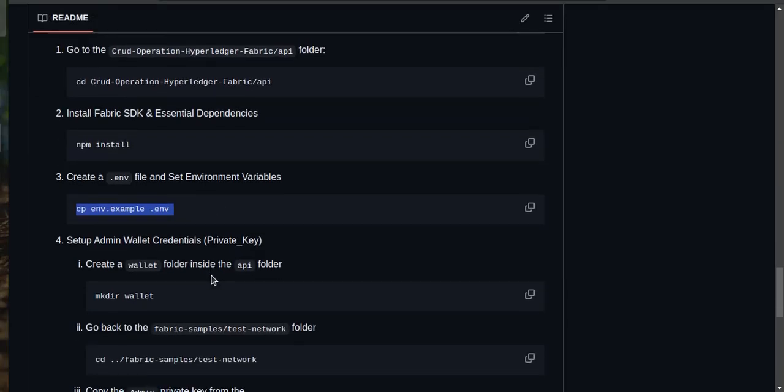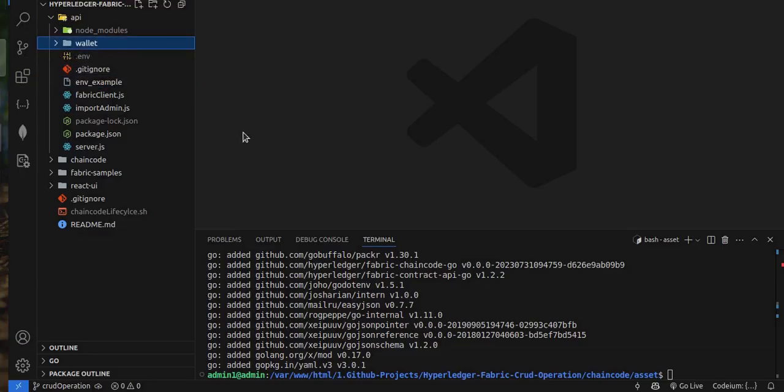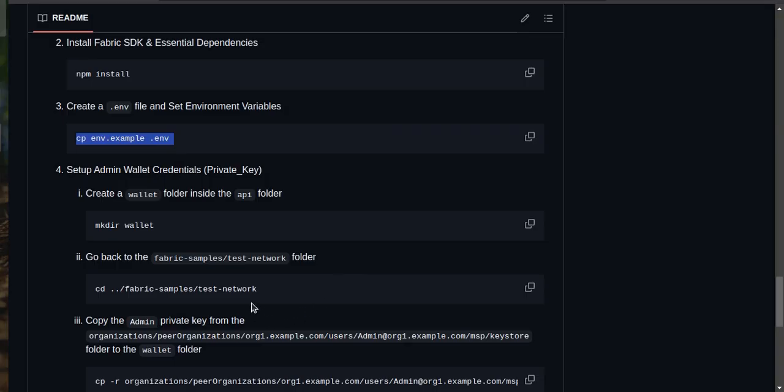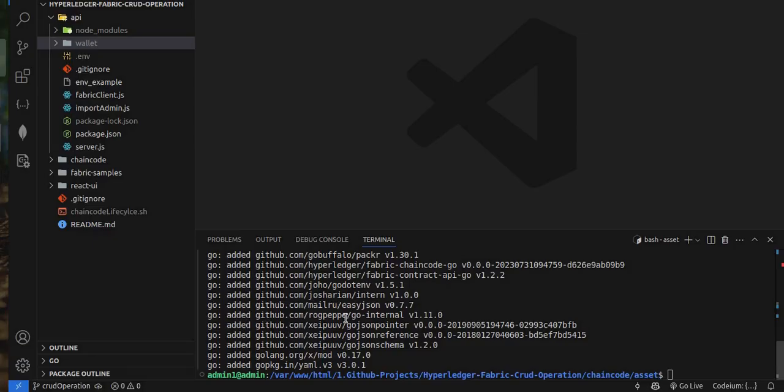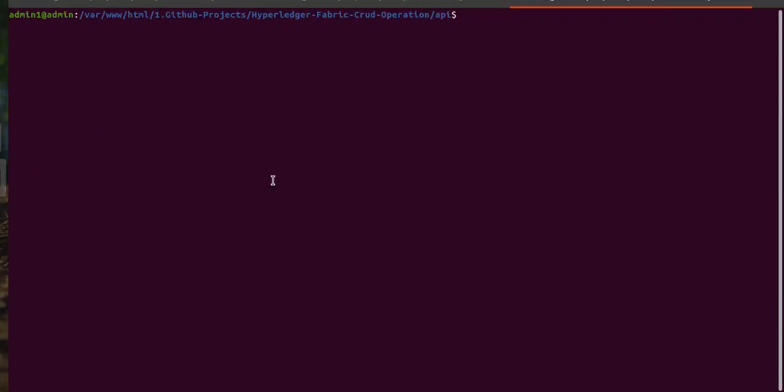I think so. Yeah. And one more thing, we have to set up the admin wallet credential. So we have to create a folder in the wallet folder. I already created a folder. Now we have to put the admin private keys in it, as we do when we create a channel. So I just copy this command and run it in this section.